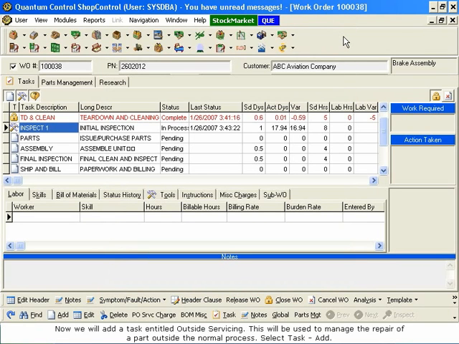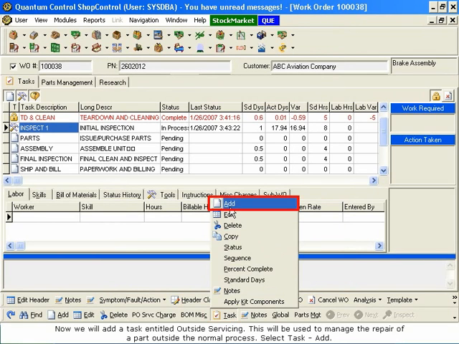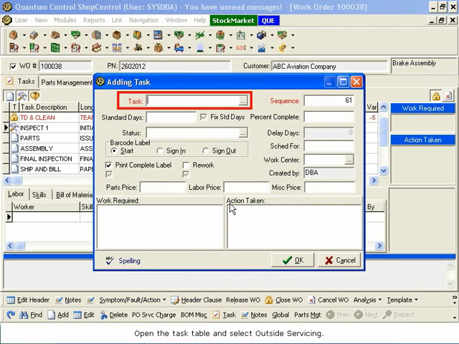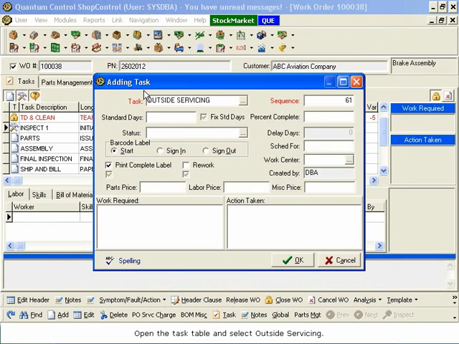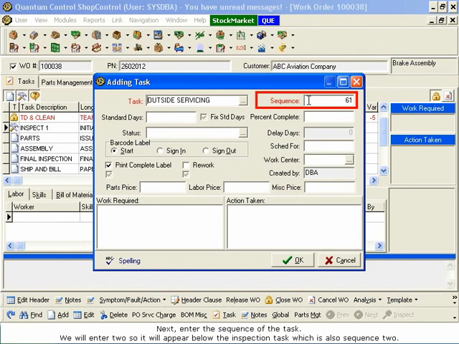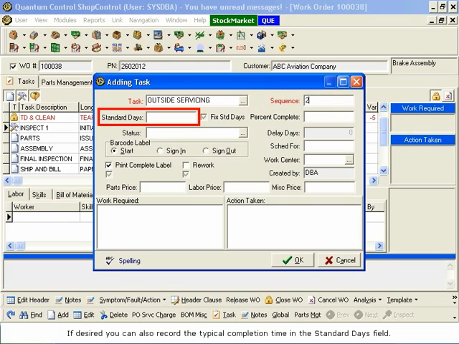Now we will add a task entitled Outside Servicing. This will be used to manage the repair of a part outside the normal process. Select Task, Add. Open the task table and select Outside Servicing. Next, enter the sequence of the task. We will enter 2, so it will appear below the inspection task, which is also sequence 2. If desired, you can also record the typical completion time in the standard days field.